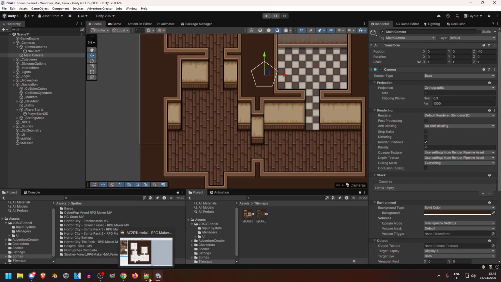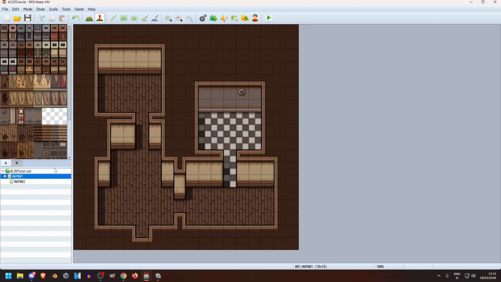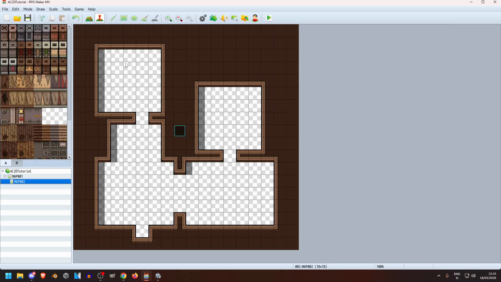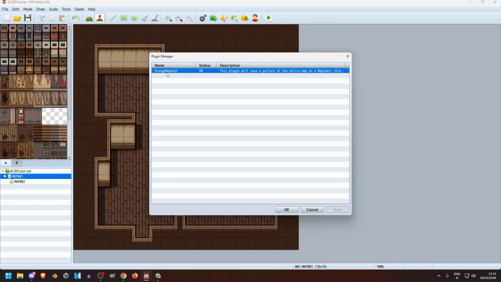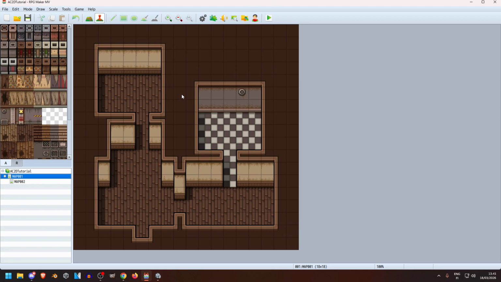I prepared this map in RPG Maker. It's like this. This is just the map. Then I removed everything else but the ceiling and placed it on top. And I used this orange map shot plugin to just take a screenshot basically of the map. This is how I did it with Forevelyn.